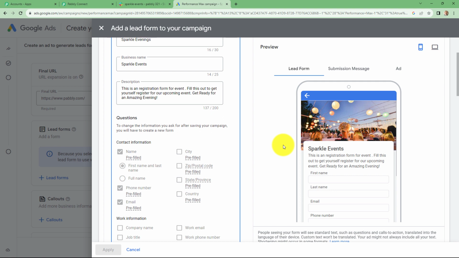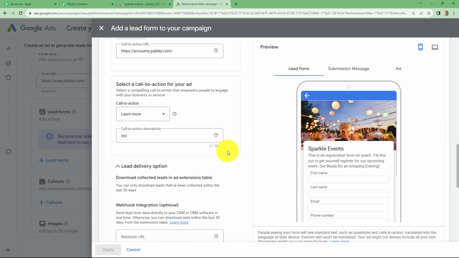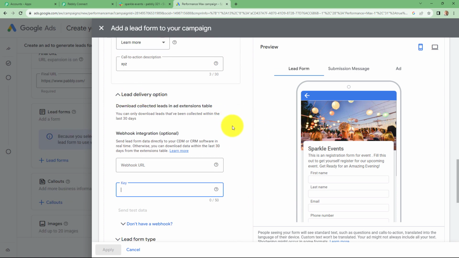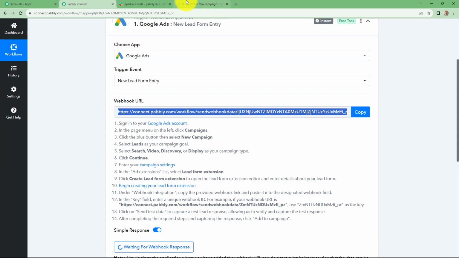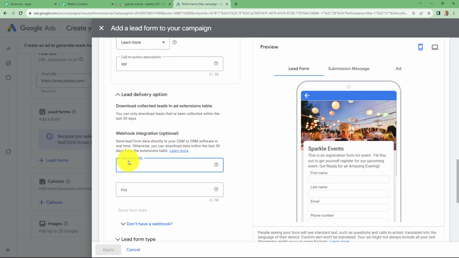Okay, now when you have created your form completely after adding all the necessary details, you have to scroll down. And then when you scroll down, you will find the option of lead delivery. Okay, now here in this option, we will find webhook integration. And by using this, we are going to connect this form with Pabbly Connect. Okay, so what we are supposed to do, we have to enter the webhook URL and key here. So in this field of webhook URL, we just have to paste the URL which we have received from Pabbly Connect. So let's just copy that. And we will paste it here in this field.